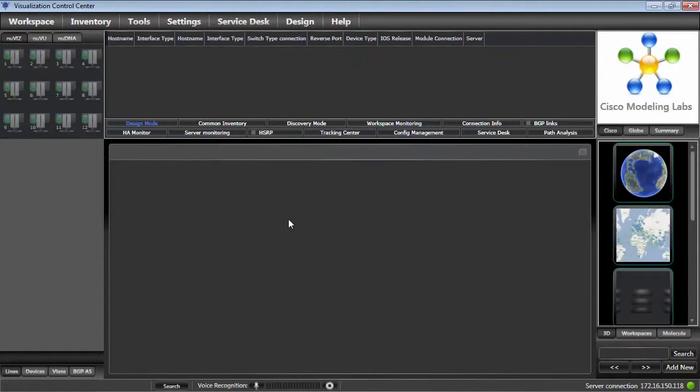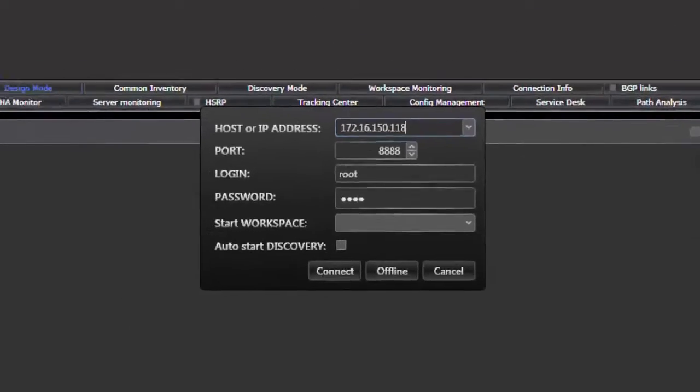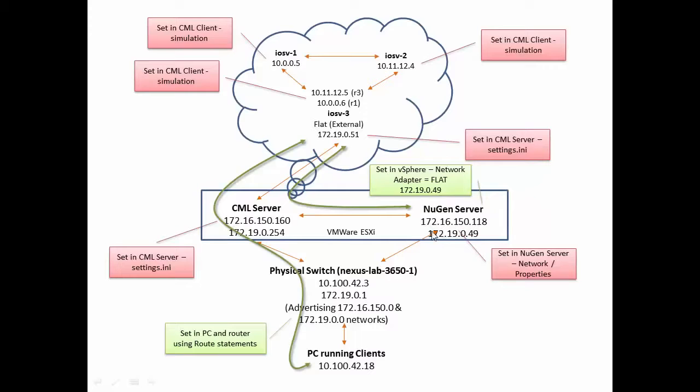So we'll launch that from our PC. And what we'll be doing is connecting to the server. It's already connected, but I'll reconnect just to show that. And then this is the IP address of the physical server. So this is not the IP address of the flat network we're trying to connect to. It's the IP address of the server because we're using my laptop. So my PC is connected to the nuGen server. So if we look down here, that's the IP address of the nuGen server. And then I'm connecting from my PC to that.